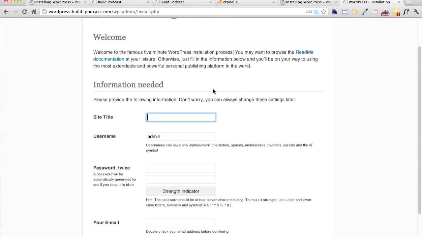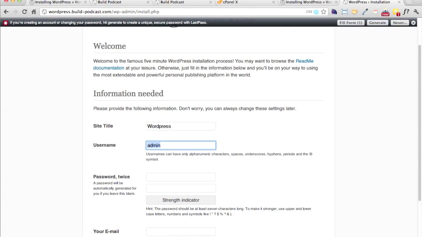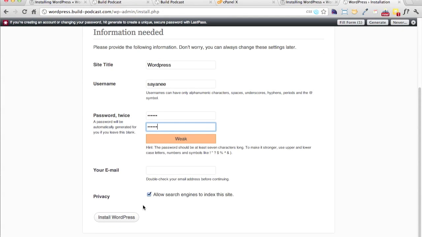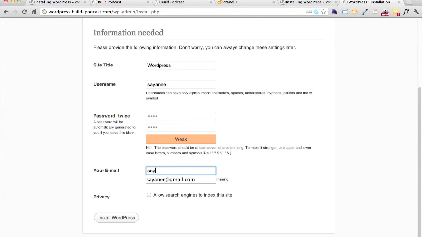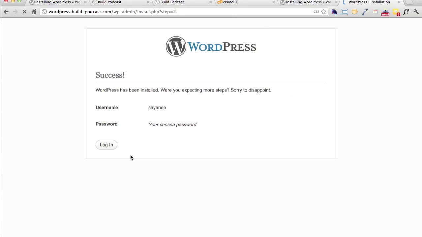So of course I'm going to put it as WordPress, and maybe once again the username can be Sayani, and the password 1 2 3 4 5 6, and email. So install WordPress, and let me log in.